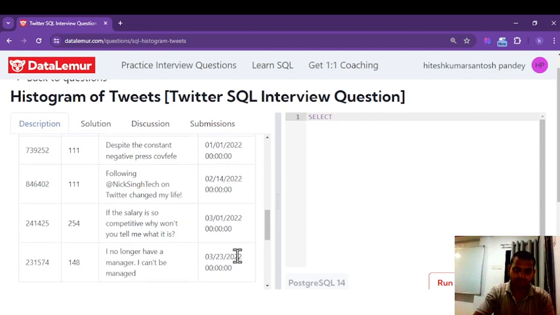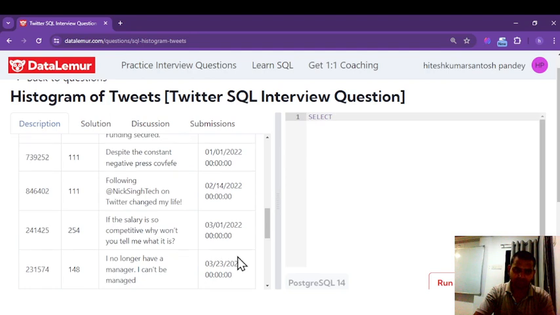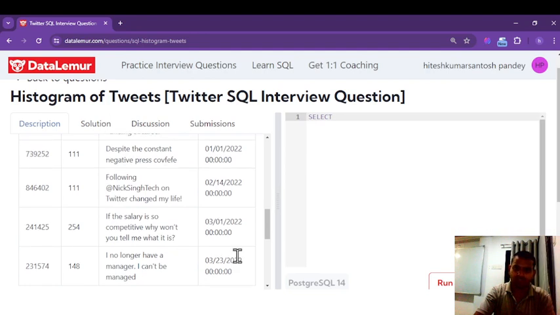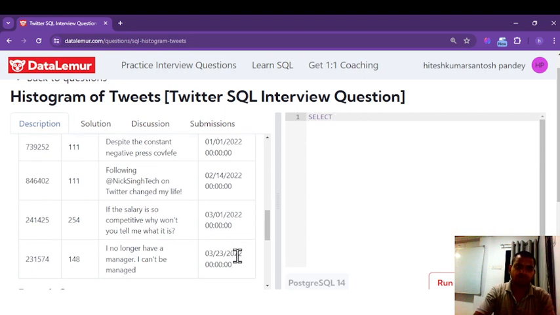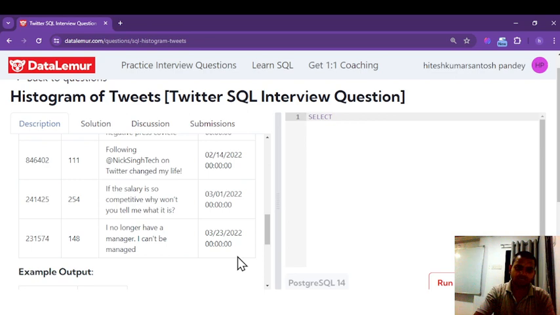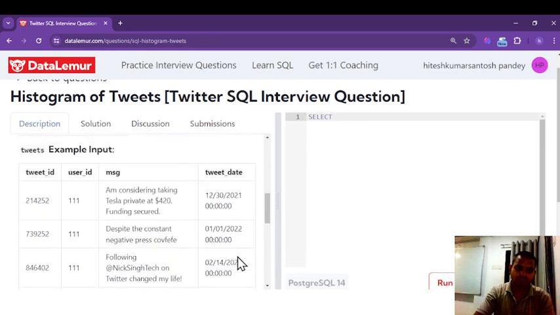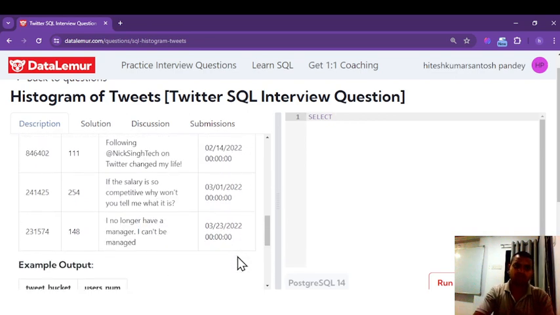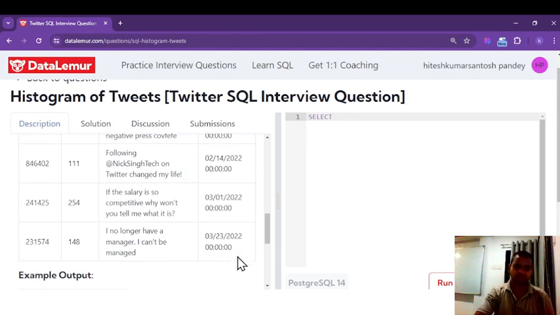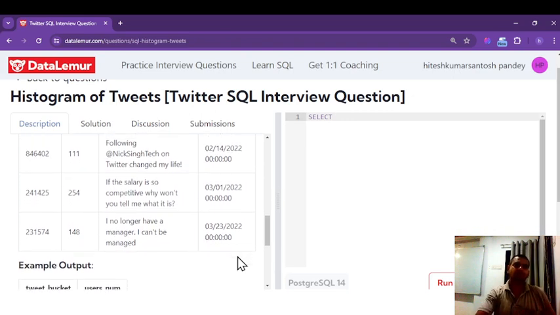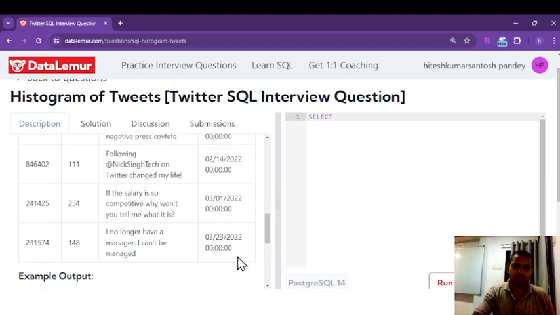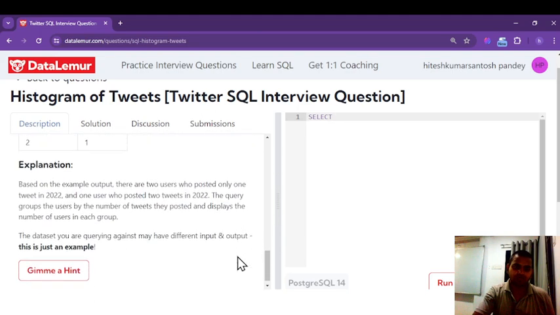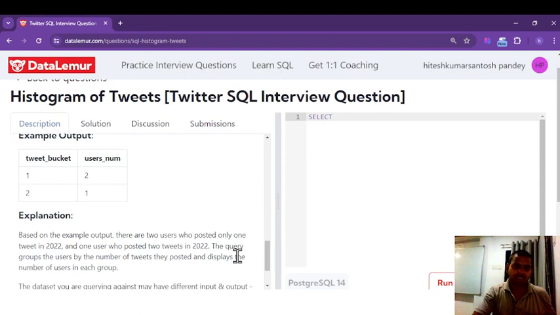The next tweet is by user ID 254, and the tweet ID is 241425. They posted it on 1st of March 2022 at midnight. The next tweet is tweet ID 148 from user ID 231574, and the message is "I no longer have a manager, I can't be managed." So we have to find out the tweet buckets and the users.